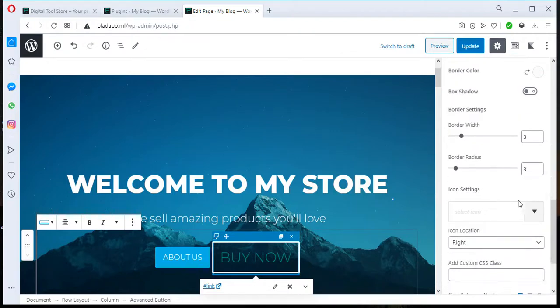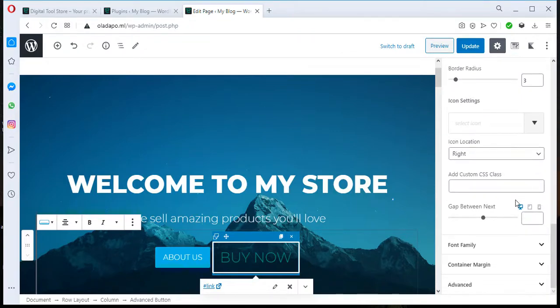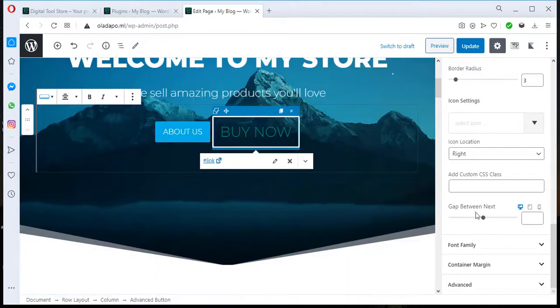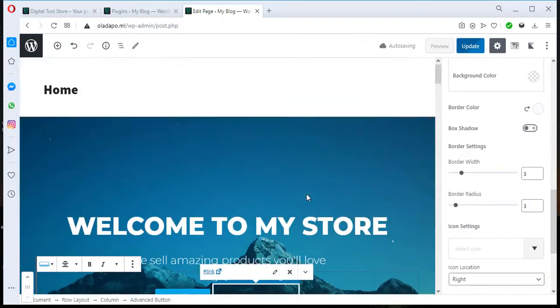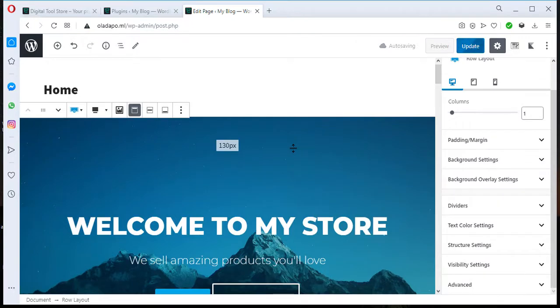So you have tons of things you can do here that will style this button. You can play around with them. It's quite a simple step, easy to follow. I'm not sure you have any problem getting that done.